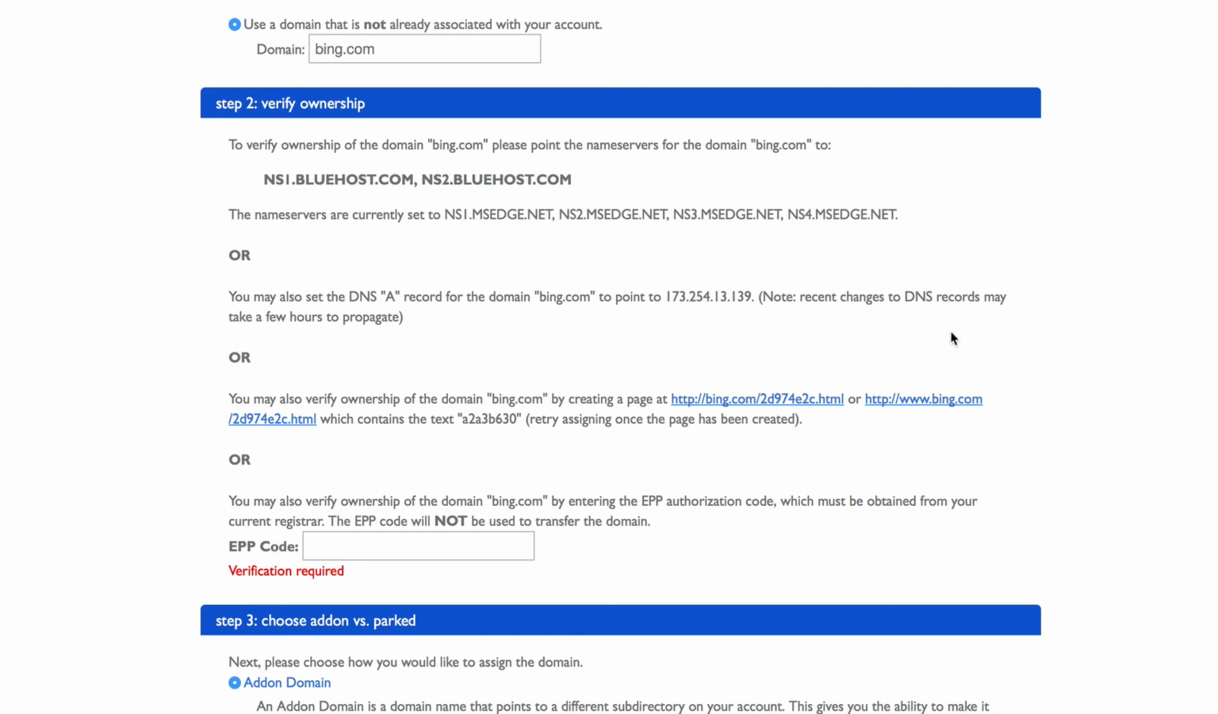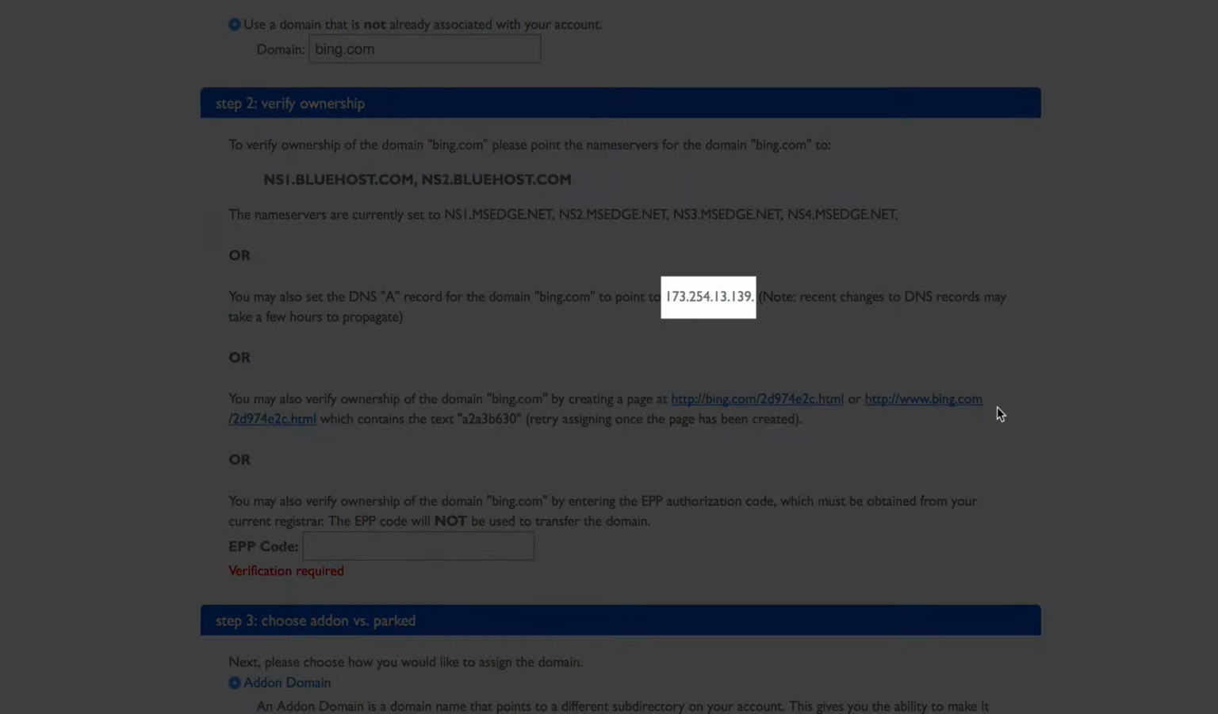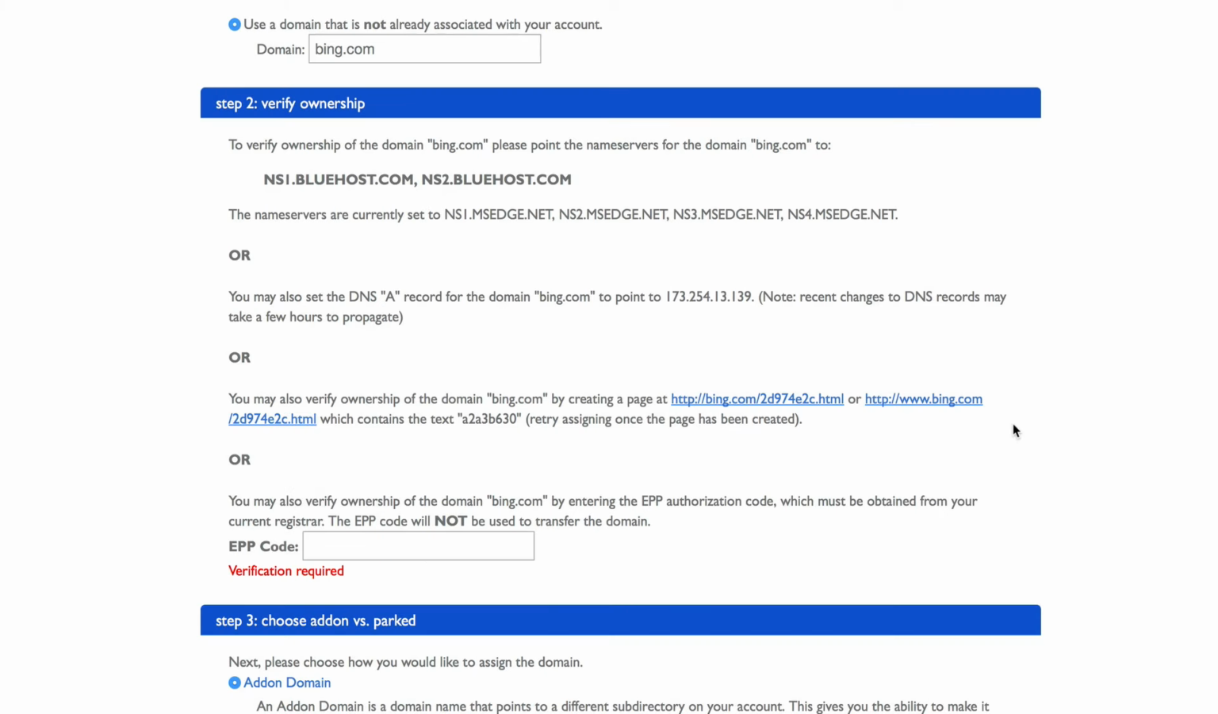It should also list the IP address here in the Domain Manager. Or you can go back to your cPanel and find it in the stats bar on the left-hand side. You can create a page that contains a special text code, which will be given to you here. Our system will then detect that the page is there and will allow you to assign the domain. Or you can verify by entering the EPP code for the domain, which you would need to get from your registrar. This only works with certain types of domains.